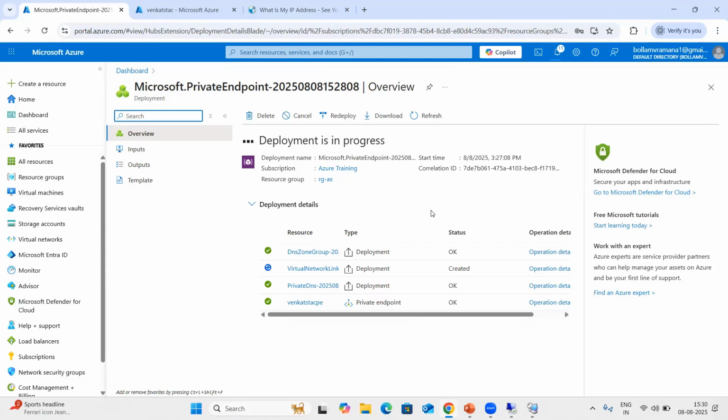Now, this private endpoint is available on many platform as a service resources like Azure SQL Server, Azure Data Factory, storage, backup, and many other services where you can have a private endpoint to connect these platform as a service resources to your virtual network.